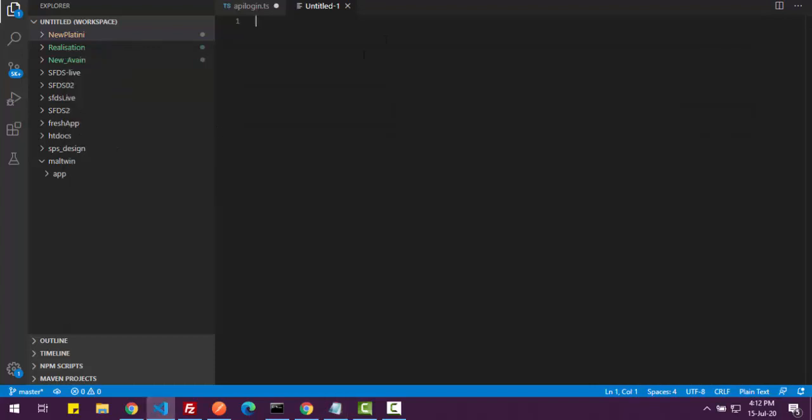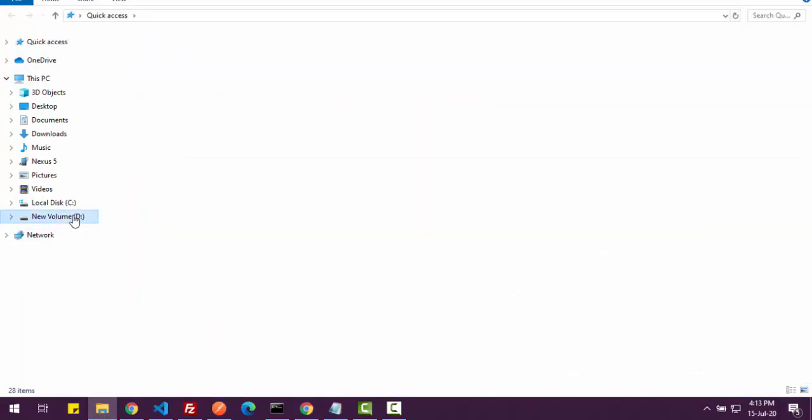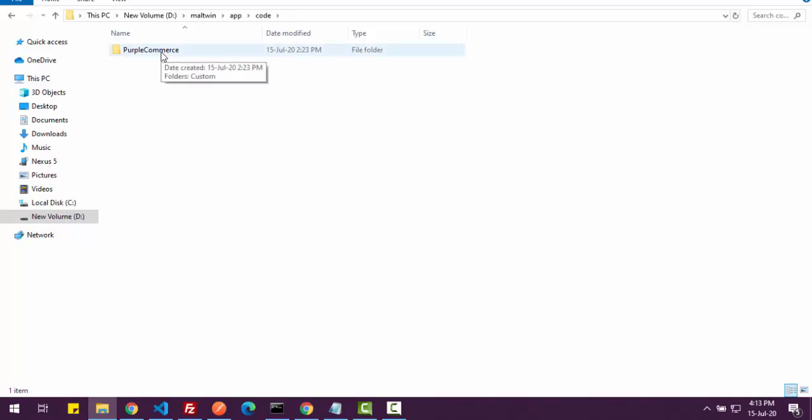So first of all, this is my Magento root folder. To create a module, you need to create a folder in your app. The folder structure will be app, code, and your module name. Basically, let me show you. Here is my Magento root folder, app, code, and your vendor name, whatever your vendor name is. Here will be the module name.